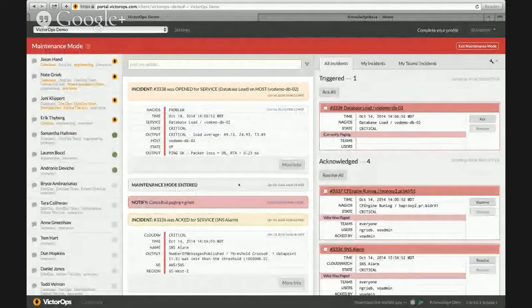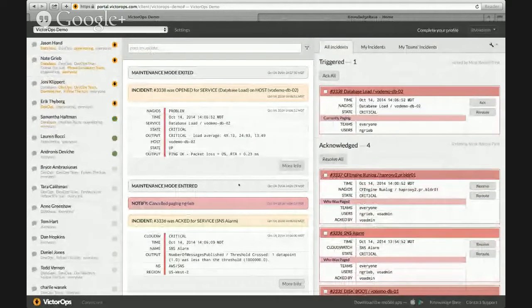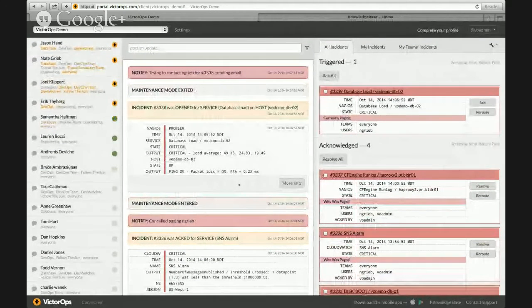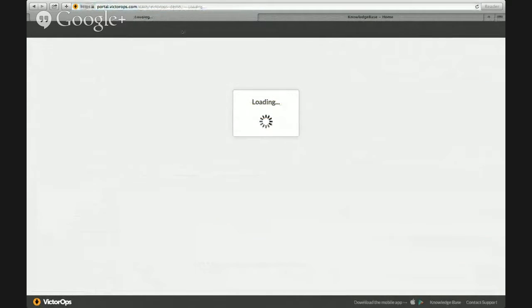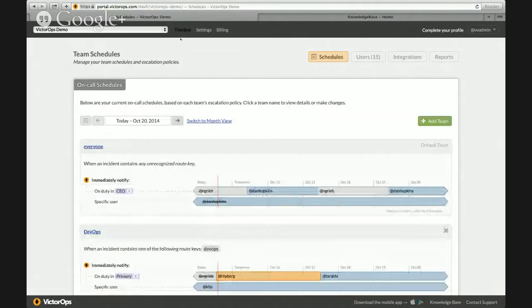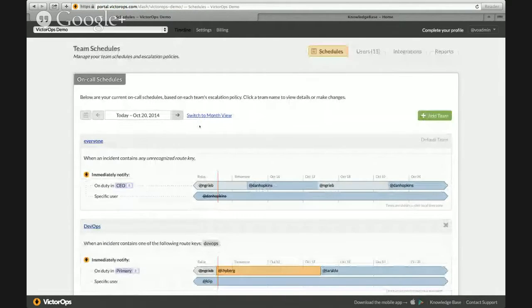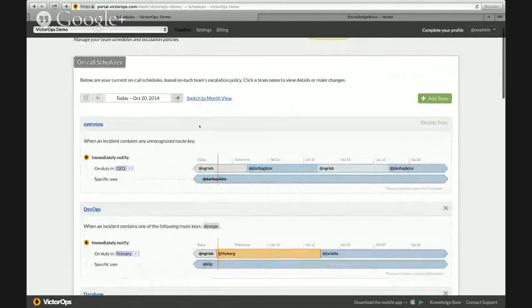From here, I'm going to go ahead and have Sam talk about our scheduling component. So when you are ready to put all of your schedules in place for your different teams, you're going to want to head over to the settings page of our platform. And once we get there, you'll see that you can create schedules for each individual team.